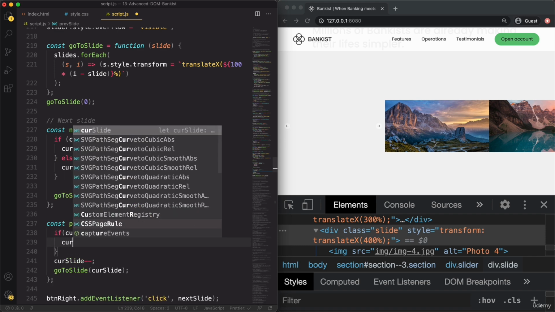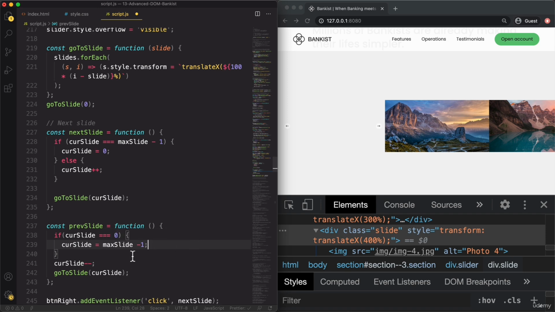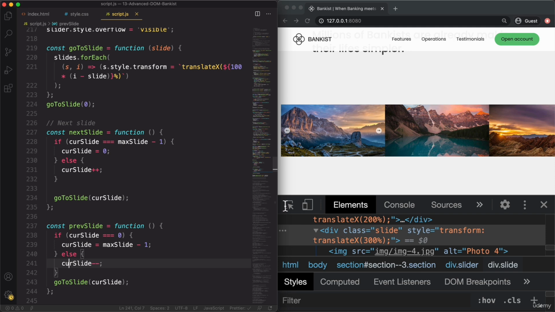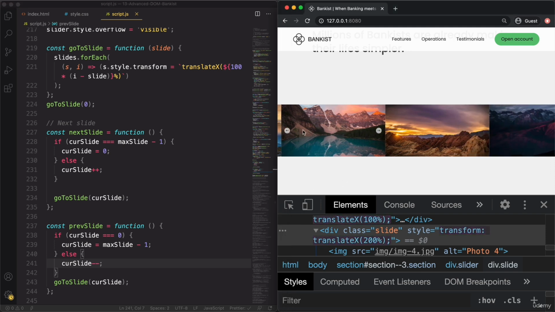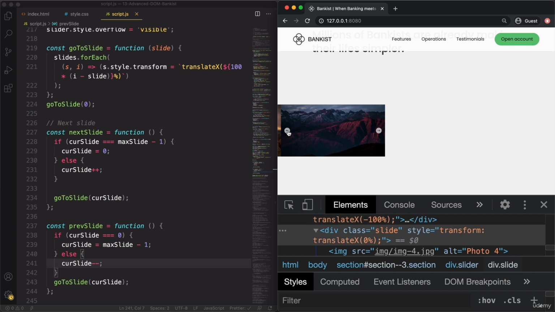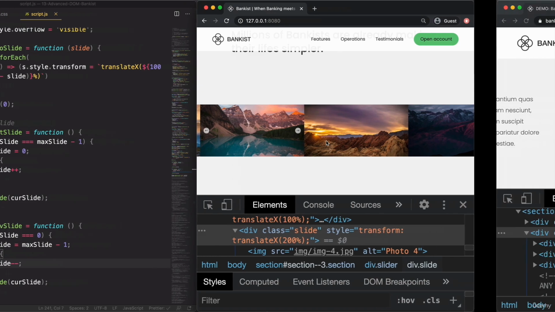So in this case, the current slide should be equal to the max slide. And again, that's minus 1 because that max slide is not 0 based. And then else. And so now that should actually work. And indeed, beautiful. And so now our slider is actually working already. We are just missing a couple of features.